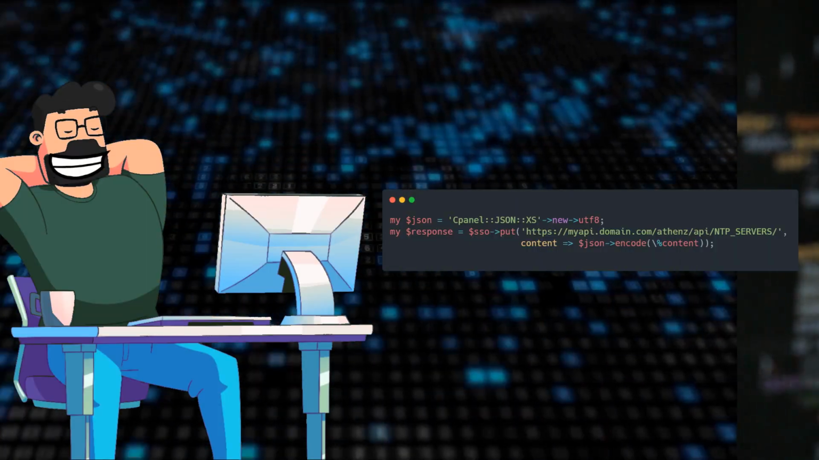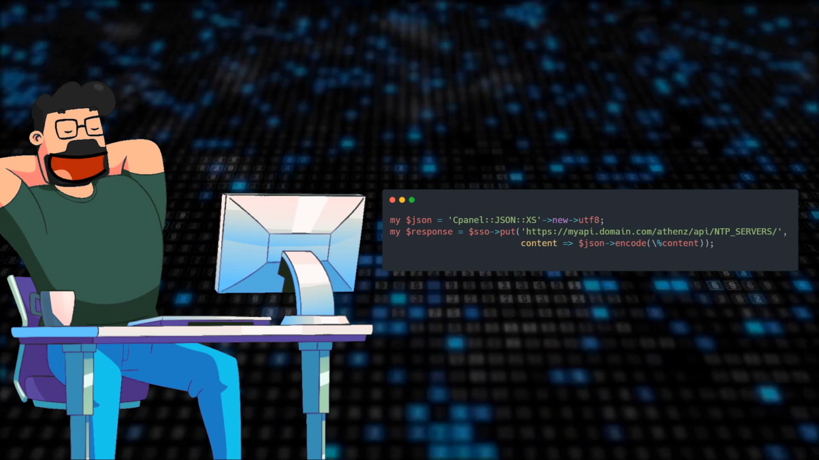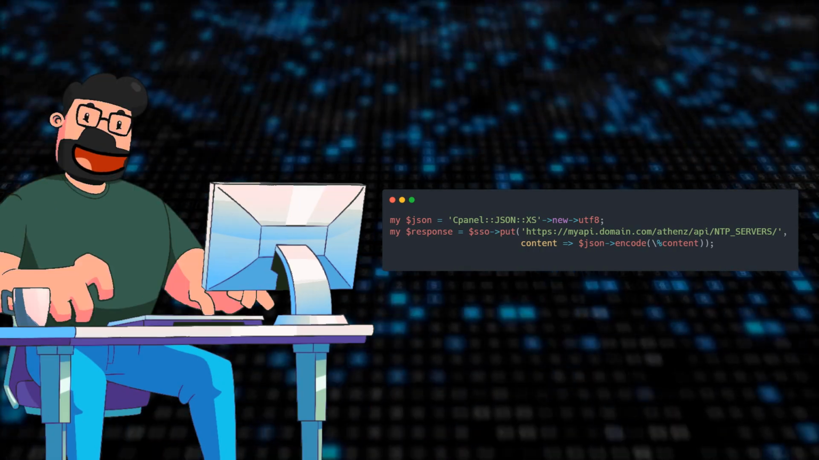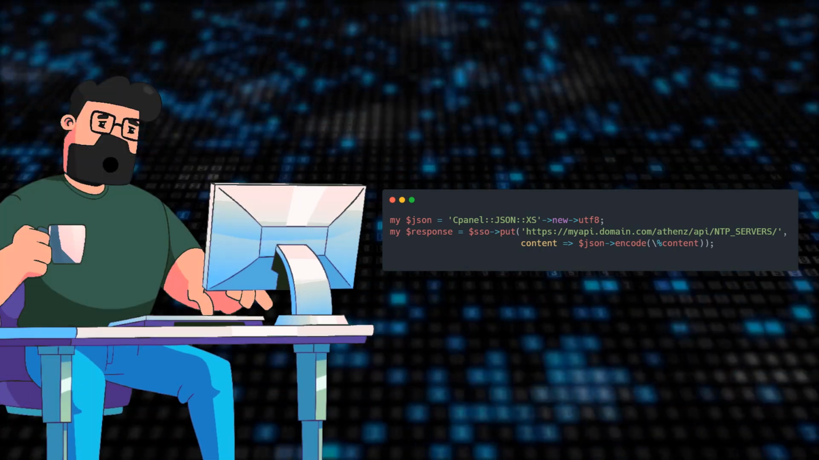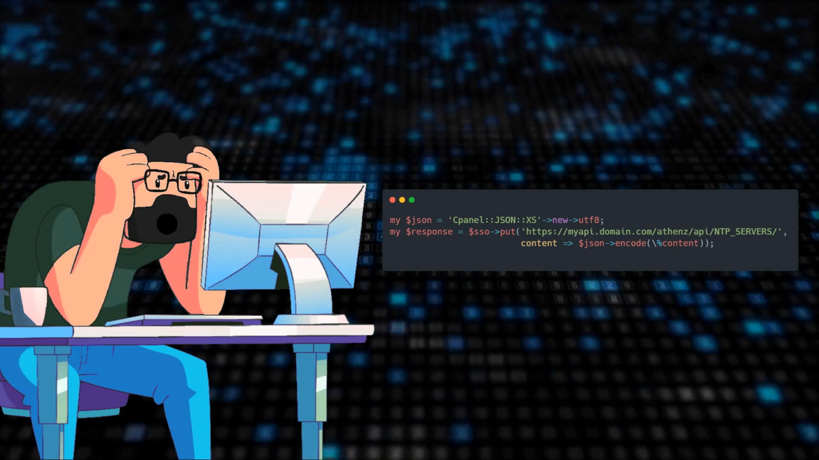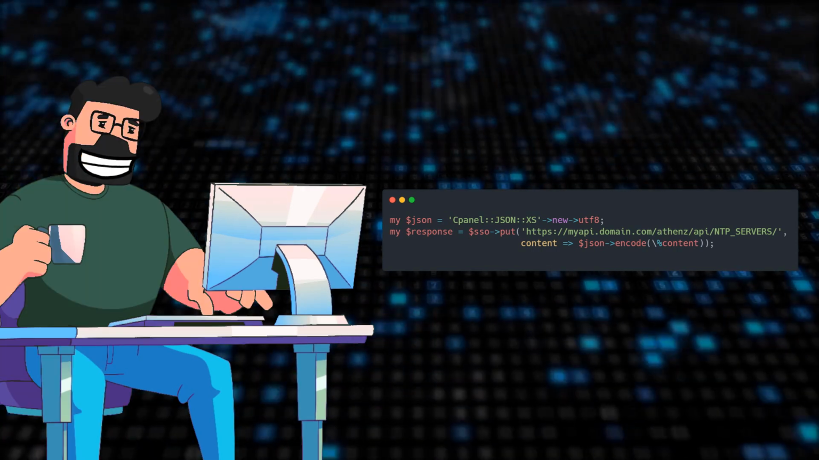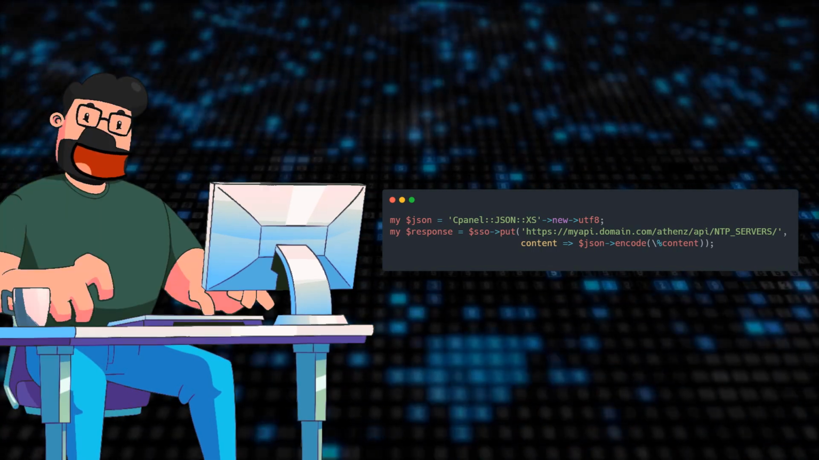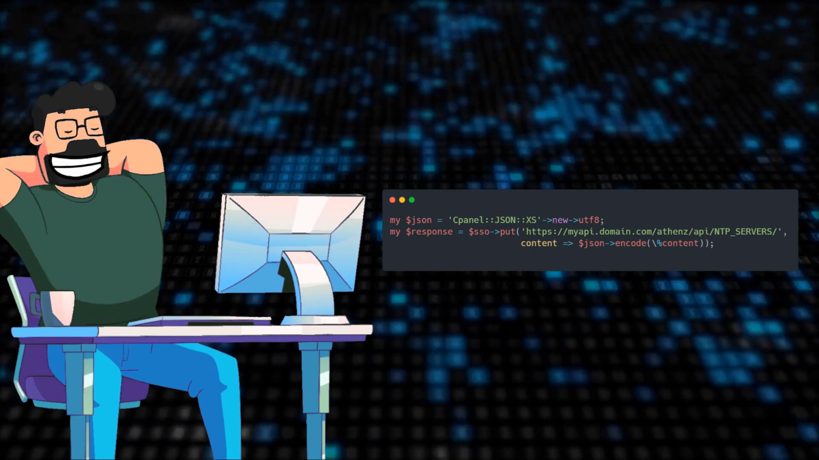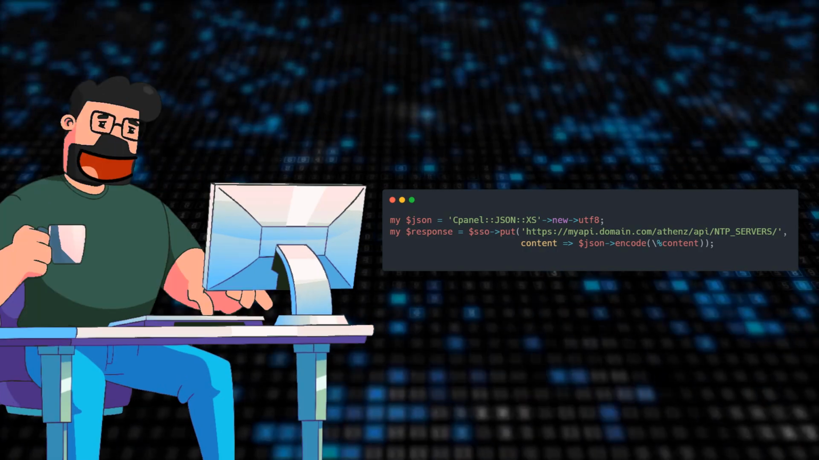The solution lies in properly encoding the hash data into JSON before sending it to the server. By using JSON::XS, you can ensure that the data is formatted correctly. The key step here is to create a new JSON object, encode the hash data using it, and then include it in the content of the PUT request. This ensures that the server receives the data in the expected JSON format, resolving the issue.